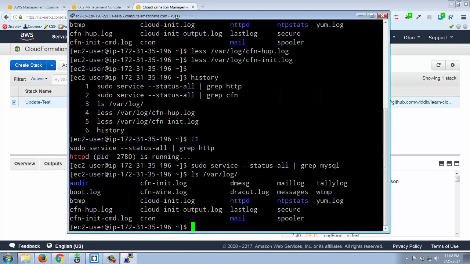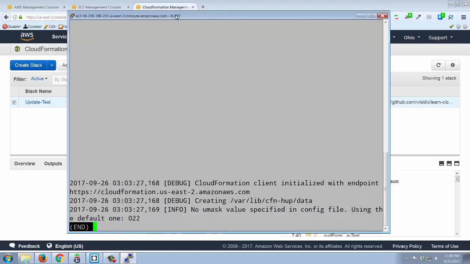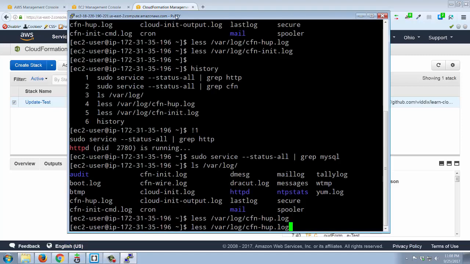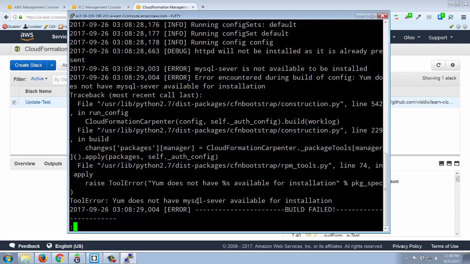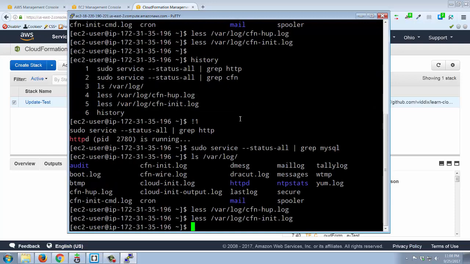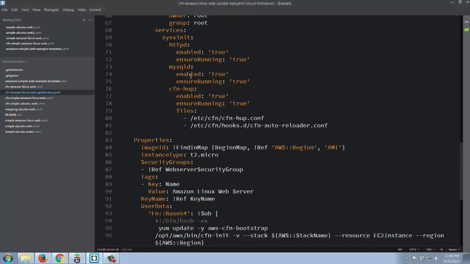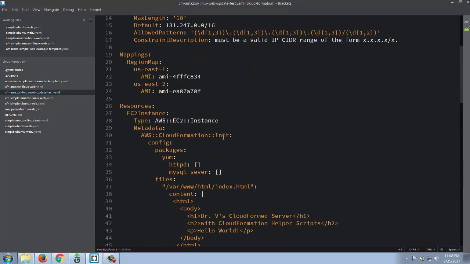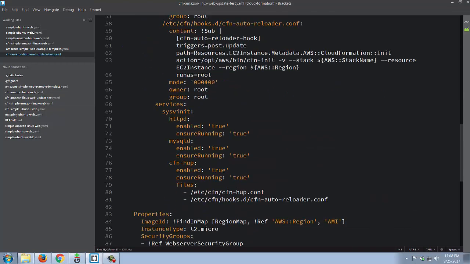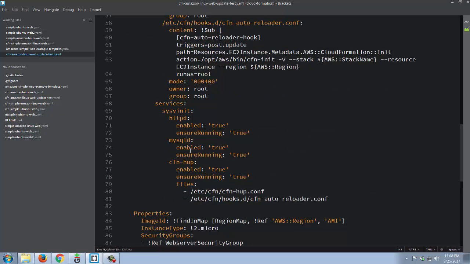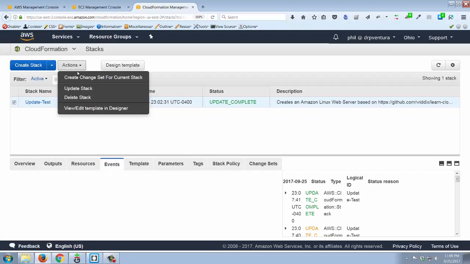All right, so var log. Okay, nothing really there. Let's check init log. Yes, okay. So looks like maybe I got the MySQL sever, yes, I did. The MySQL sever package does not exist because it is MySQL server. So there's that. Let me double check. Okay, so that's just MySQL-D, so that shouldn't be an issue. All right, let's try updating again.